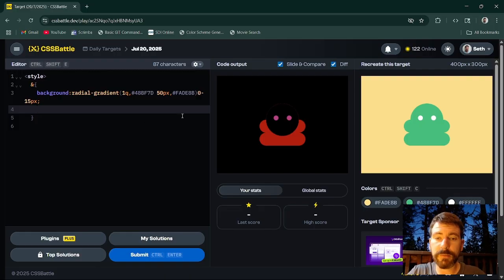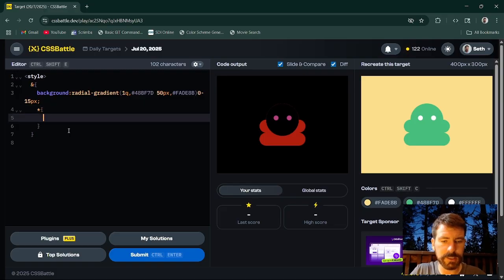Okay, so our body can be one of these pill shapes, and then that border radius should work for a p tag as the white one. And I think we are off to the races. So background is going to get reassigned. Okay, 50 pixels.